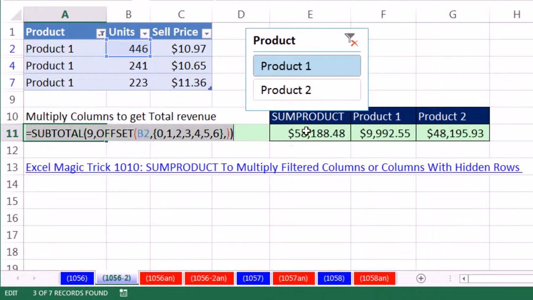Now when I hit F9. You got to be kidding me. 446, 241, and 223. The rest of the values are 0. And what's so cool about this is that array, because there's zeros here, we can just multiply it inside of sum product times the second full array, and boom, we have our answer.